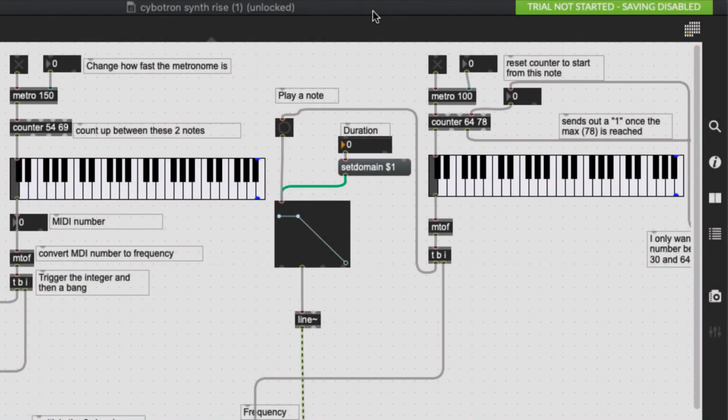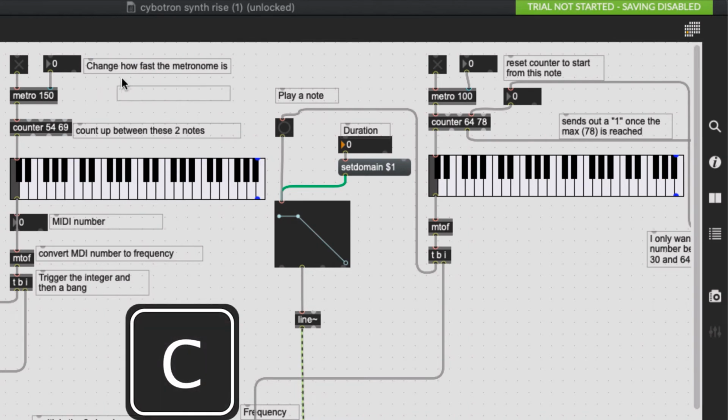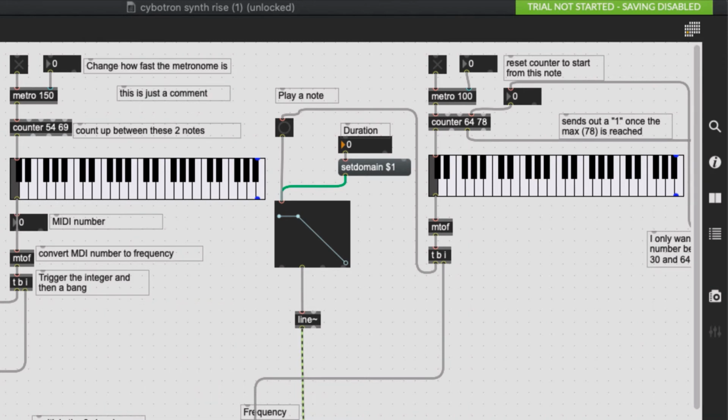Alright, so I wanted to show you this patch that is available to download. It has these comment boxes, which, by the way, you can create by hitting C on your keyboard. And this is just a comment, meaning it's just a string of text that doesn't really do anything. It's just a comment box for you or your future users to be able to know what each different section of your patch is doing.